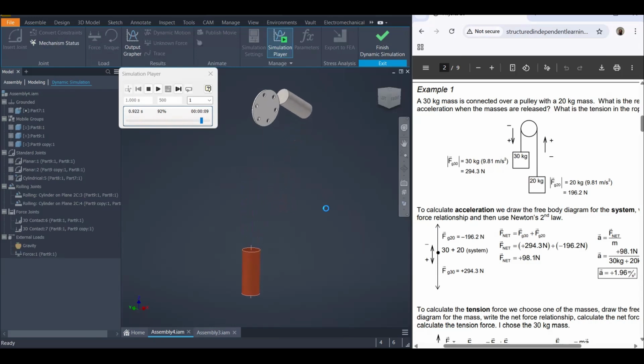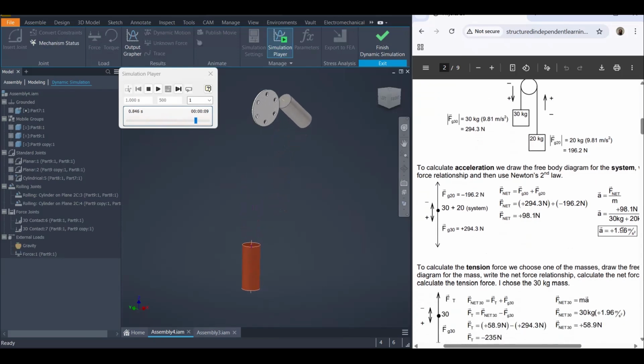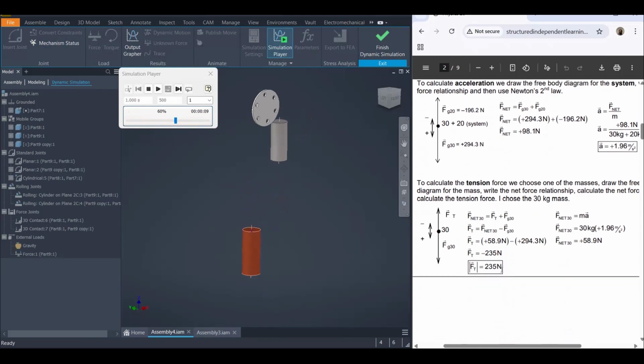This example comes from something that I found on the internet, the website Structure Independent Learning, that's totally fine. They have a pulley and two masses, one of 30 kilograms and the other one of 20 kilograms. The task is to find the acceleration at the moment of releasing the masses and also the tension.